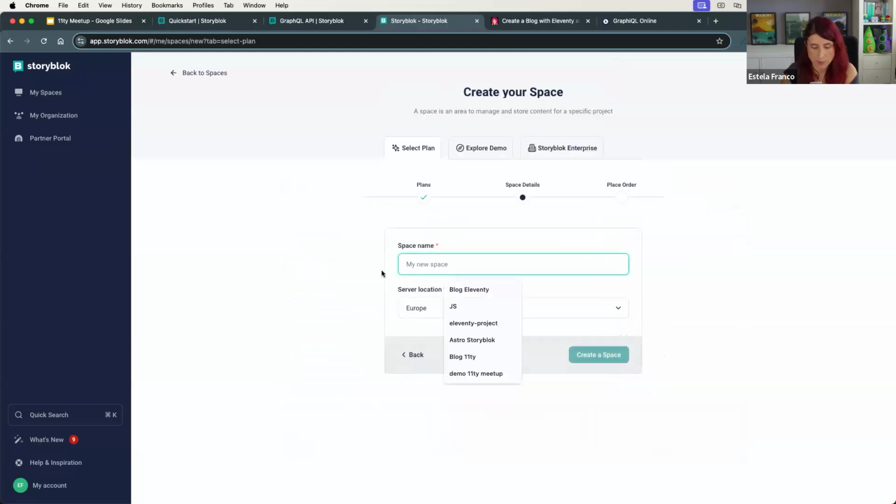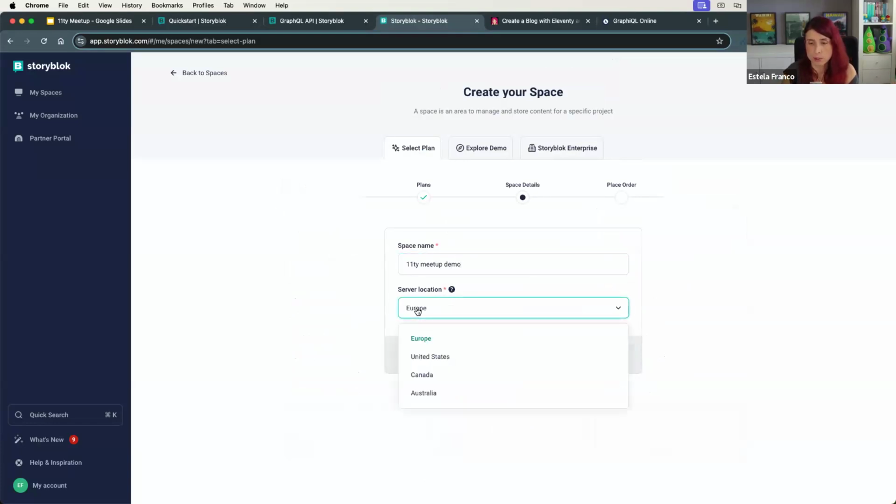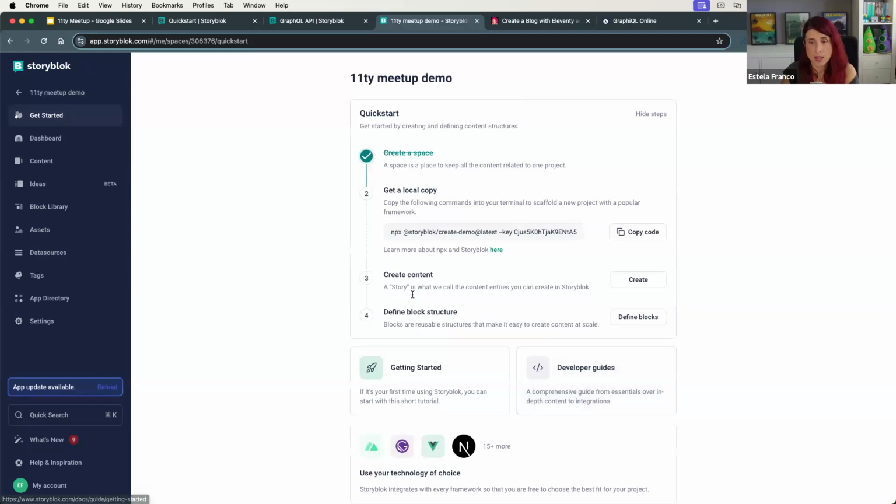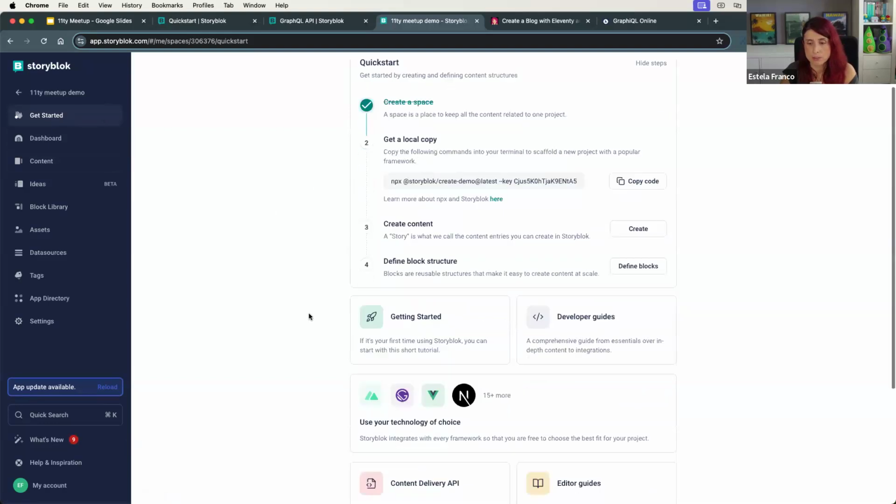Let's put here a name for our project, Eleventy Meetup demo, and you can select the location where you want to store the data. Depending on where your data will be consumed, you can select different options here. It's cool that they are adding more locations, because until a few months ago, we only had Europe and United States. Now they have more options, and they are adding more locations depending on the needs of the users, right? In my case, I will use Europe. I will create the space. By default, you will land here on the get started page, which has different information.